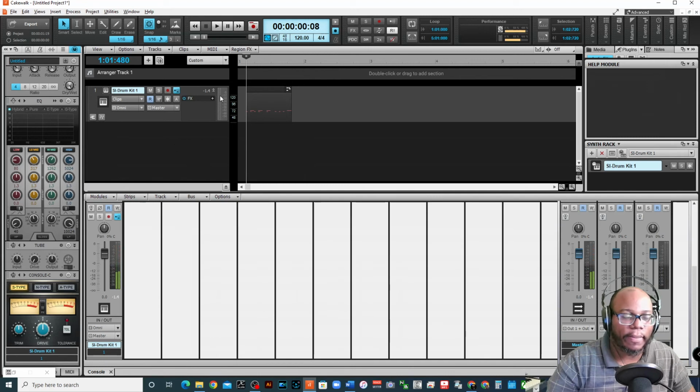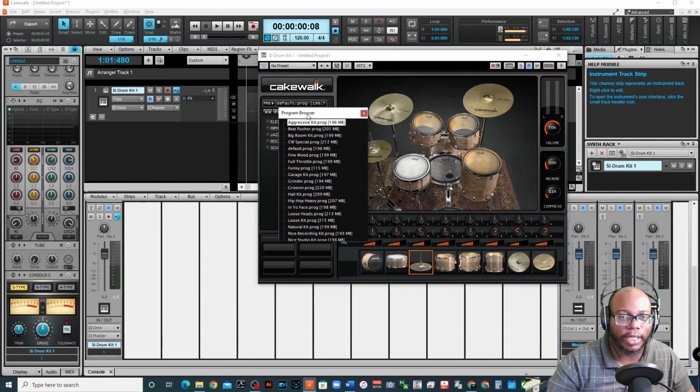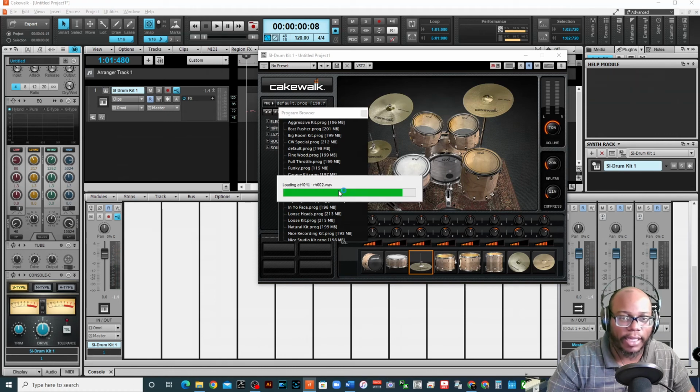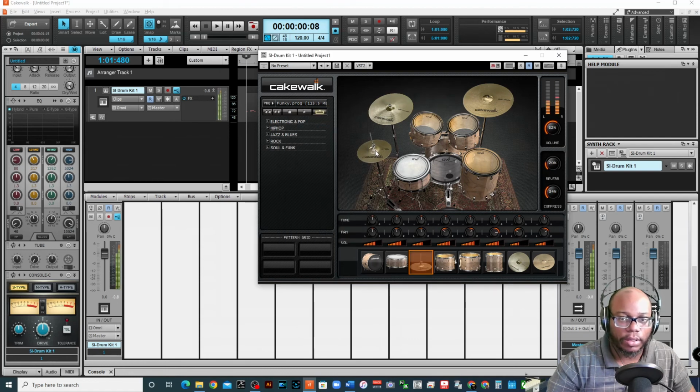So keep this in mind that you can change these drums inside SI Drum Kit. You definitely can go and find different kits. Just go to the program and find something different. And you also can change the hi-hat pitch. I can tune it up. I can change the panning of it. I can change the volume of it.